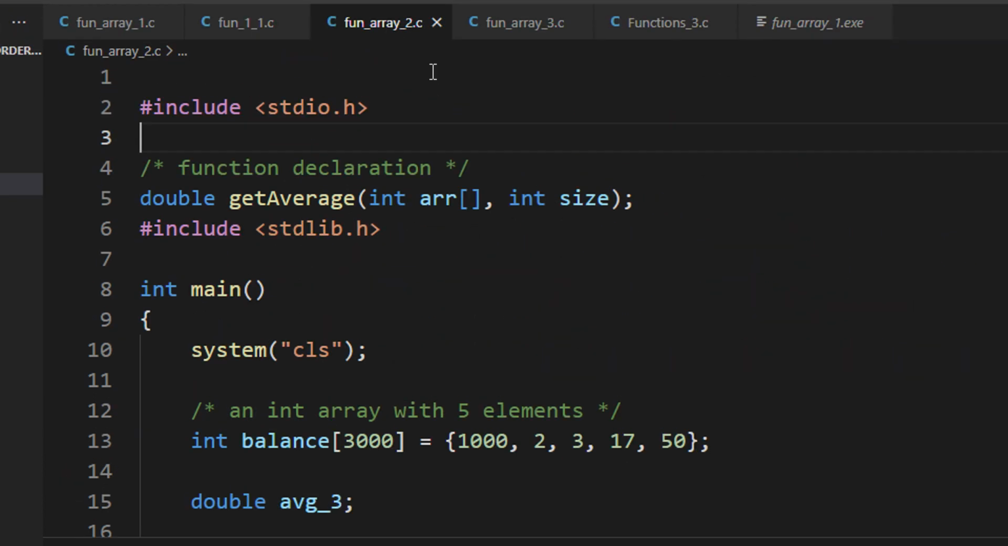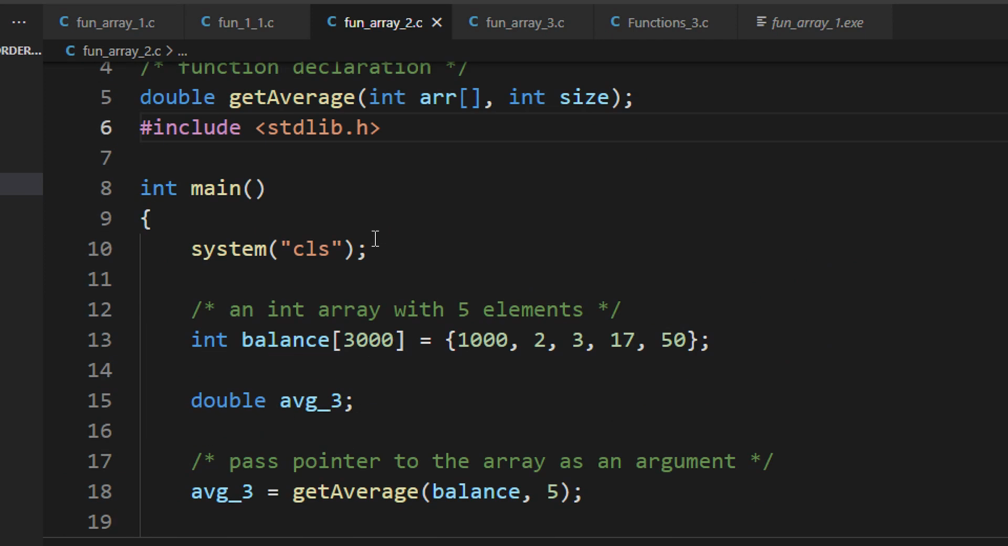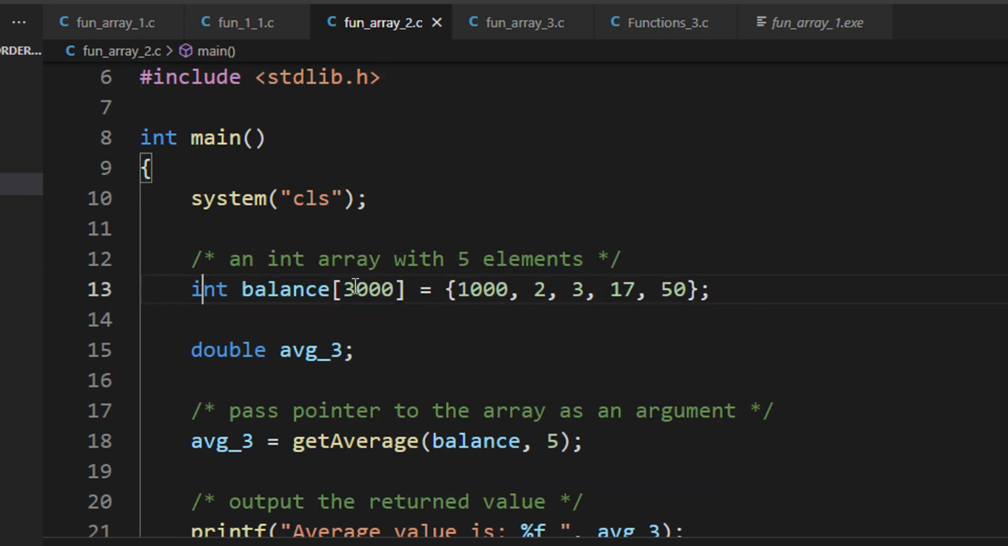So let us come back to the second function program, which consists of array passing. Now you can see here I am declaring an integer array balance. Balance is an array consisting of 3000 elements. This is a very huge limit that I have kept, but okay, let us keep it 30. So 30 elements, and I'm defining 5 elements here, right? 1000, 2, 3, 17, 50, right?